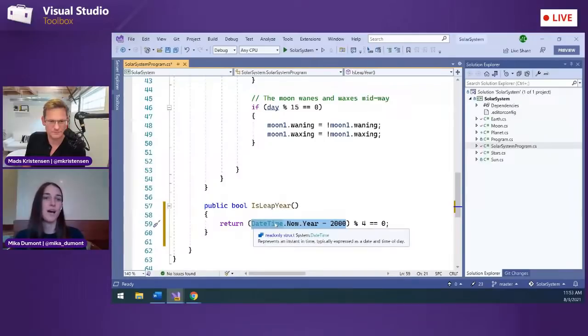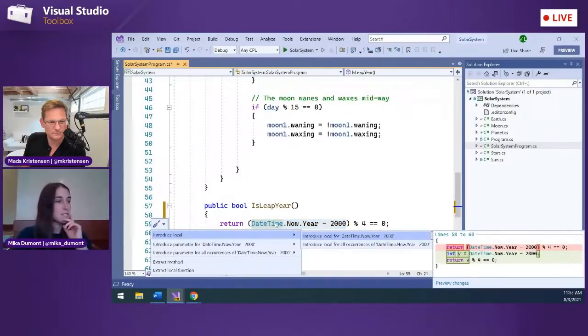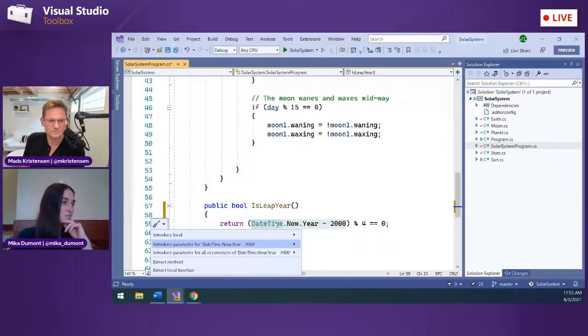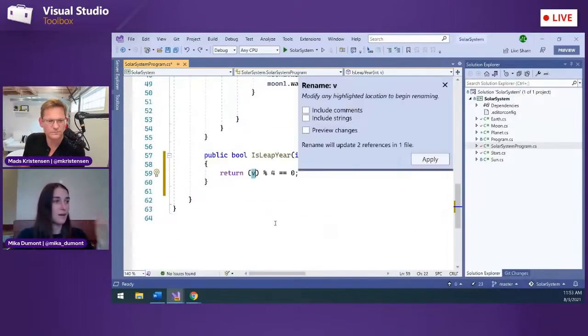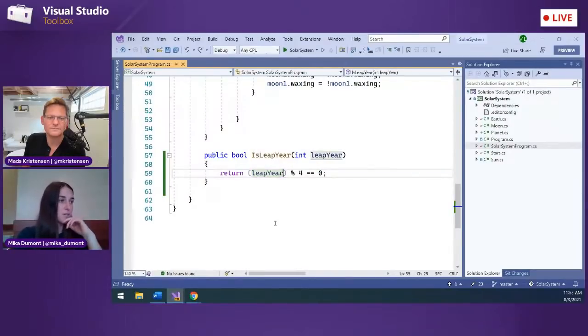And so let's say I want to actually create a parameter for leap year. We now have a refactoring, which is called introduce parameter. So if I type Control dot or Alt Enter, I'll get my list of refactoring options here. And so this new one here is for introducing a parameter, and this will automatically also update all the call sites for me directly. I can then use inline rename to quickly name this new parameter, let's say leap year of some sort. So that's also brand new, which is pretty cool.